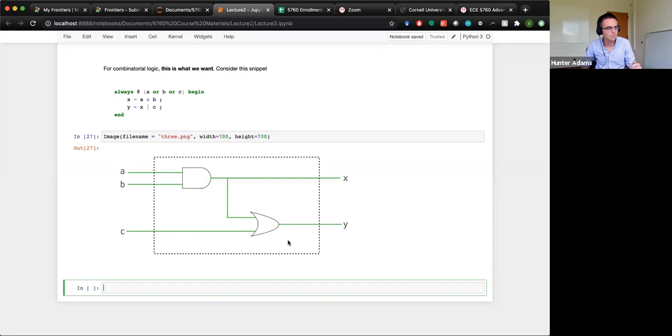And I will just note, if you assign a signal in one always block, you cannot assign it anywhere else. This would be the equivalent of hooking up two voltage sources to a single wire, right? Which isn't a good idea. So if you're assigning a signal in one place, you can't assign it anywhere else. You will run into this bug.